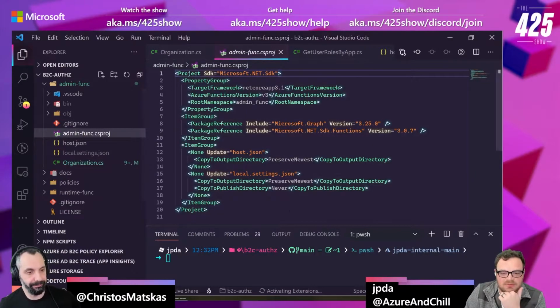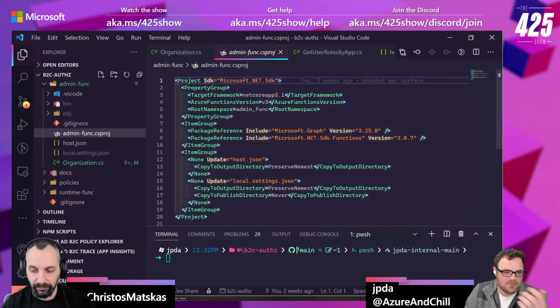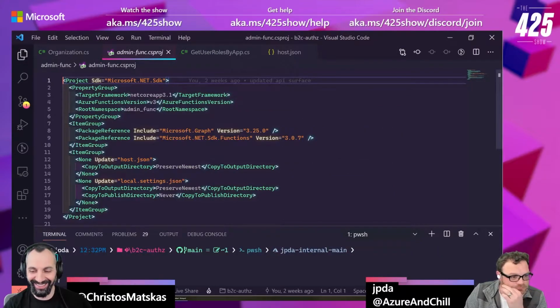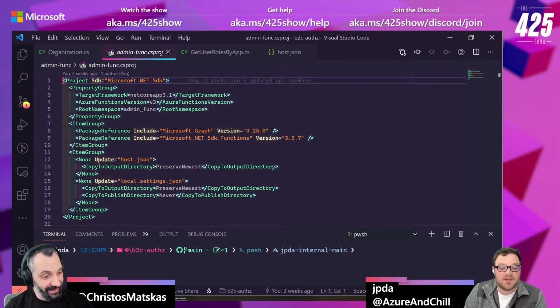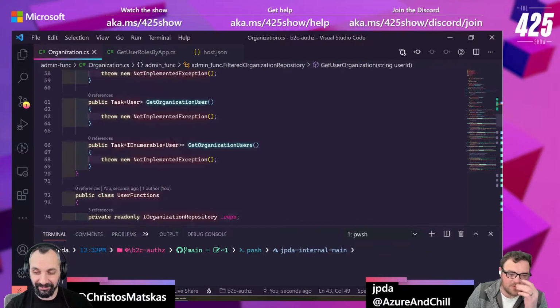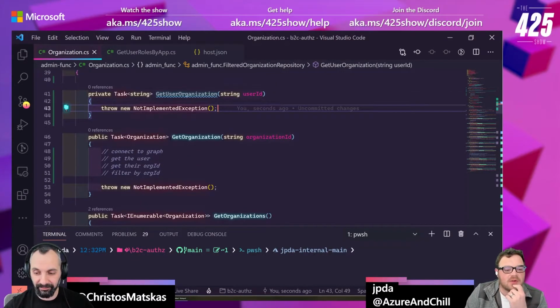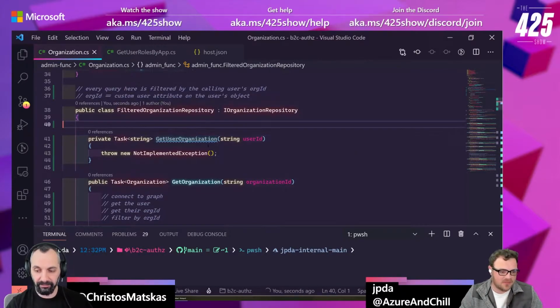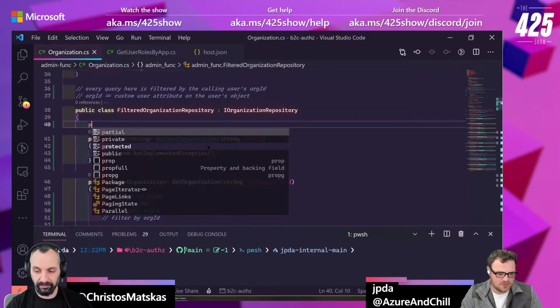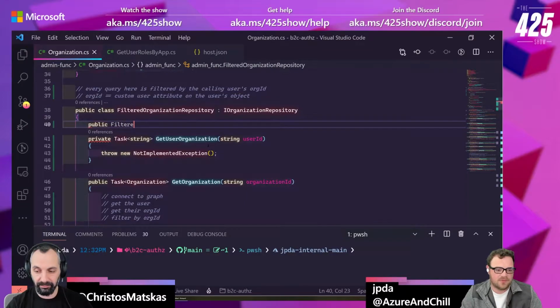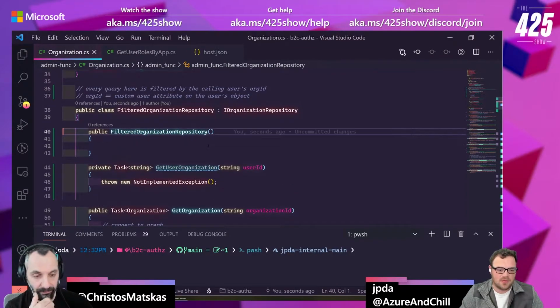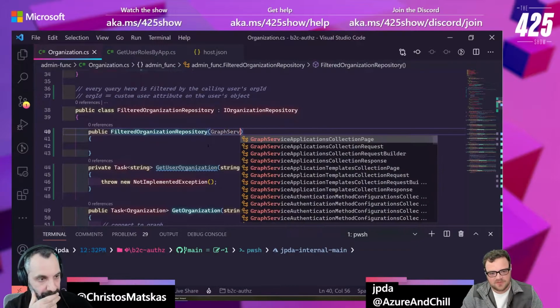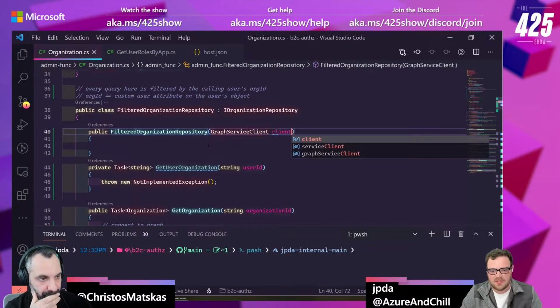Let's see what we've got in here. Oh, look, I've already added it. So why don't we just use it? We might as well use it. So in order to get a Graph client, because that's essentially what we're going to need, we're going to need a Graph client up here. So in the filtered organization repository, we're going to need a Graph client. So it's GraphServiceClient.